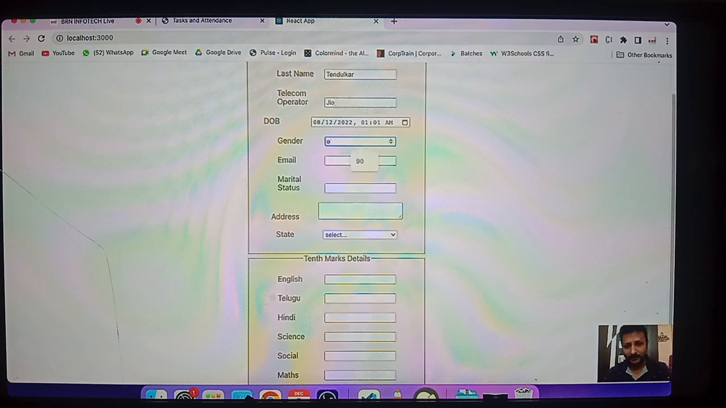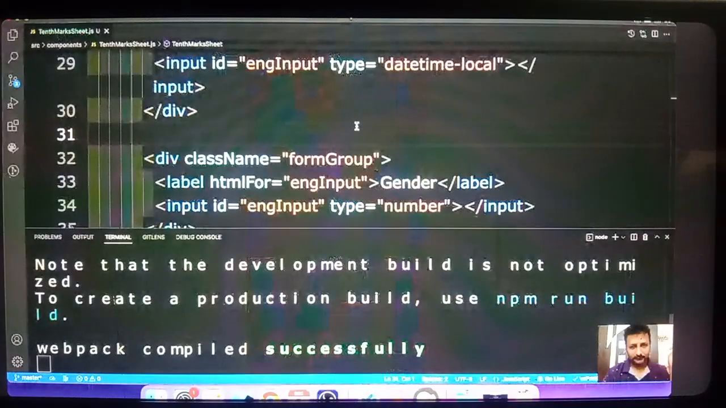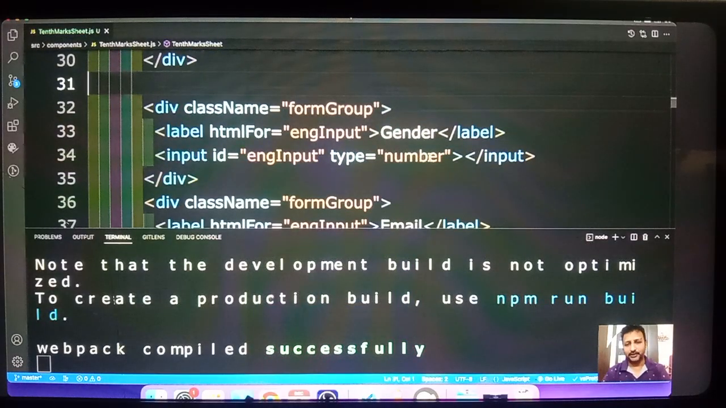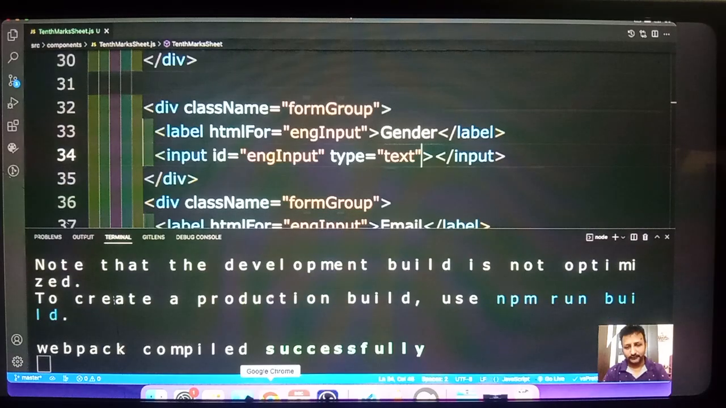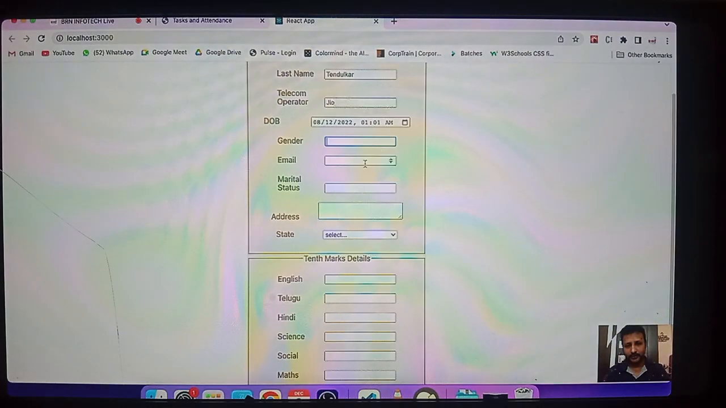Why is it not accepting? Only E is accepting for gender. Any idea? Because I don't want to type a number, I want to type text. The field accepts numbers, but I need text for gender. Now I'll type male, or if I want I can type female. Anything I can type. But male.